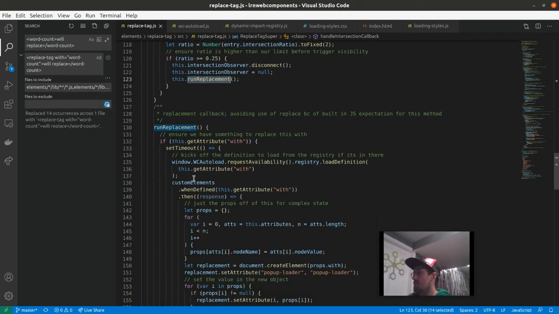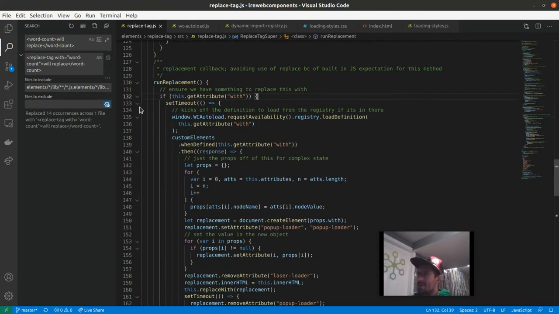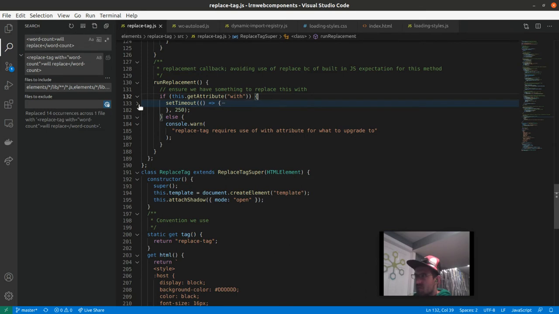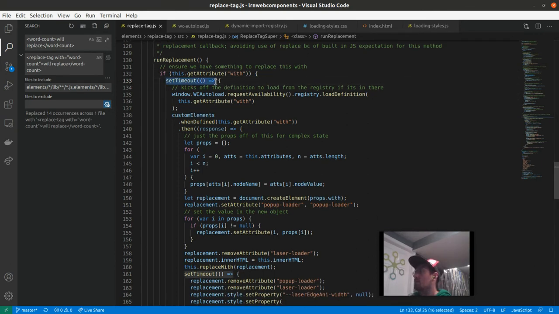So run replacement is going to say, make sure we have a width attribute. Just delay for the sake of some visual effect that there's like, hey, we're loading. So it says loading, right? So you'll scroll down and it says loading so they can actually see it instead of it just doing that and being jarring. So, okay, wait 250 milliseconds. Then we're going to ask the registry, which is going to have the import. This is going to go and do the dynamic import.